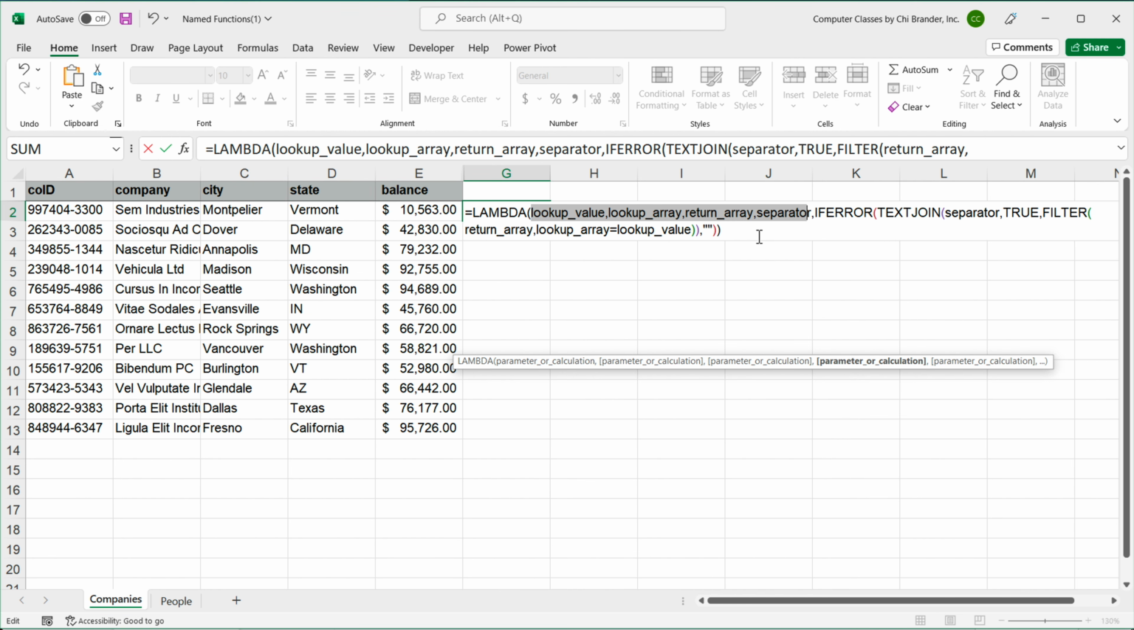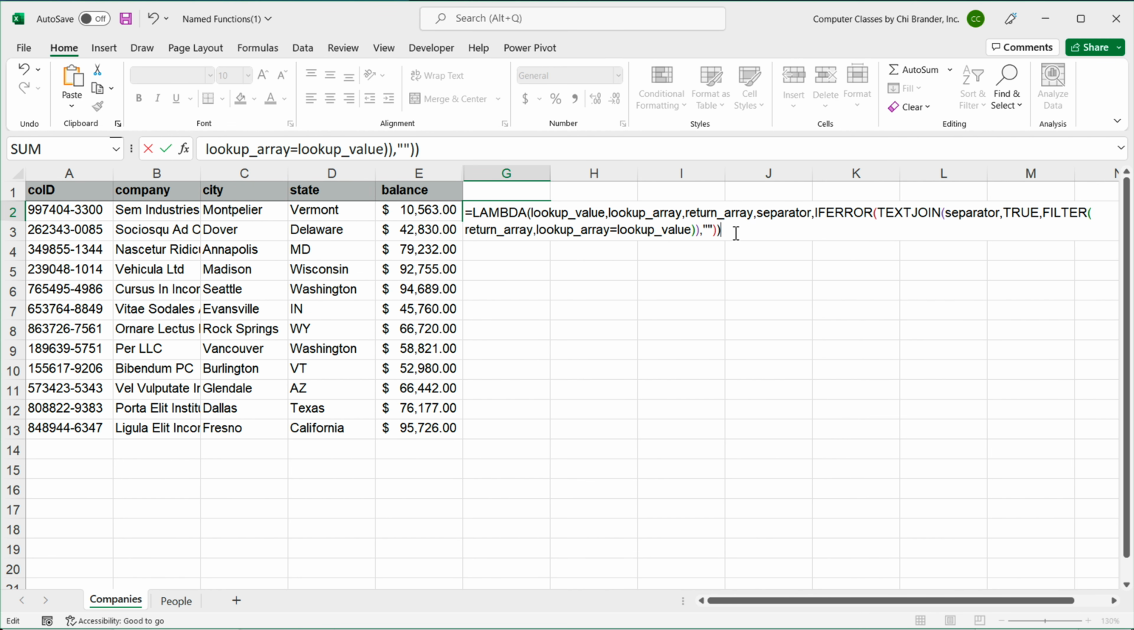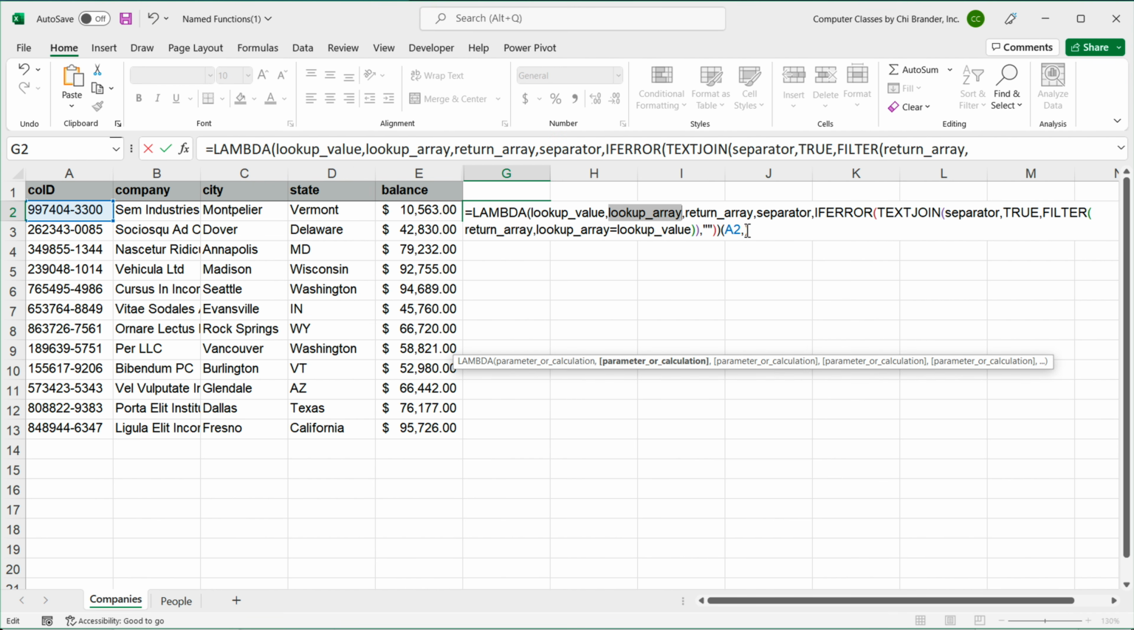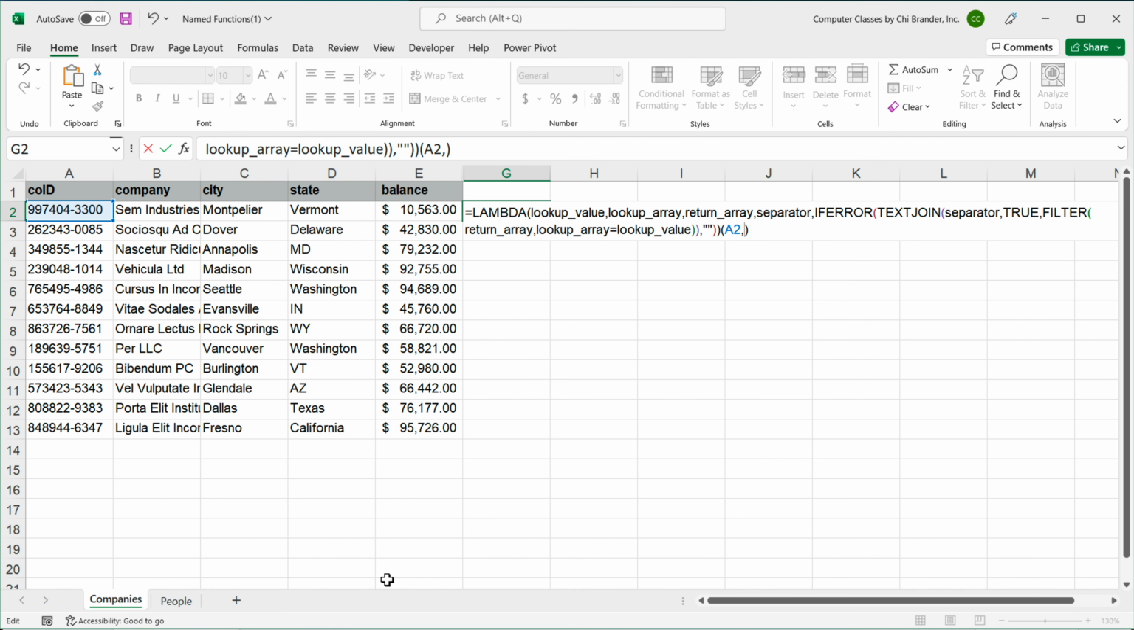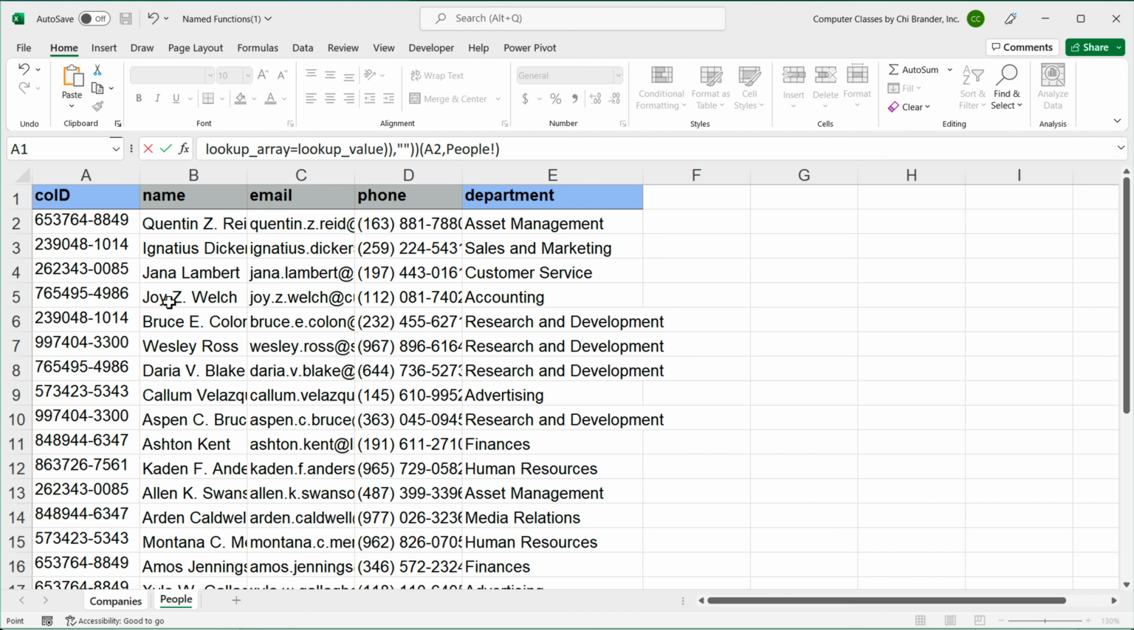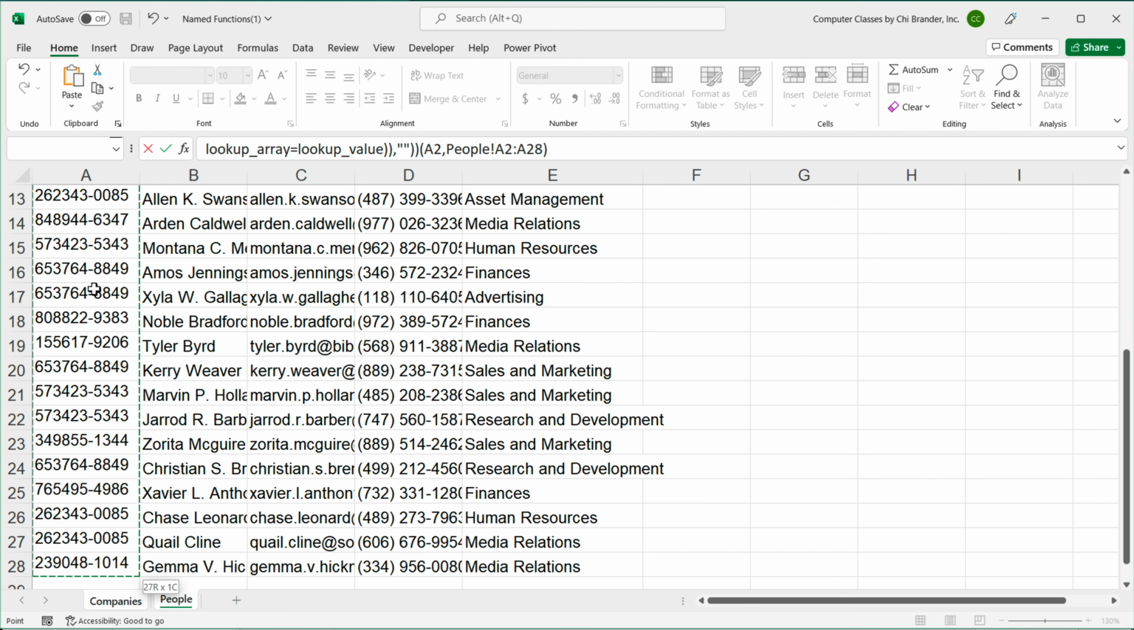So now to run this Lambda function, we're going to go after this function and open and close parentheses, if you remember. And in this parenthesis is where we're going to basically pass those arguments in the same order. So lookup value, now it's going to be this, comma. Then the next part here is what's called lookup array, right? After the comma, I'm going to go here under people, and I'm going to select this IDs, comma.